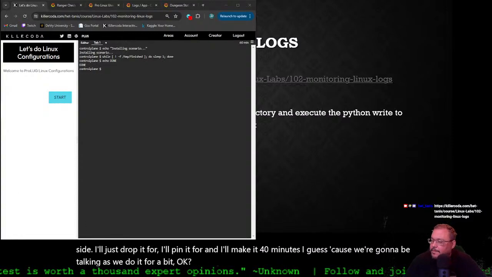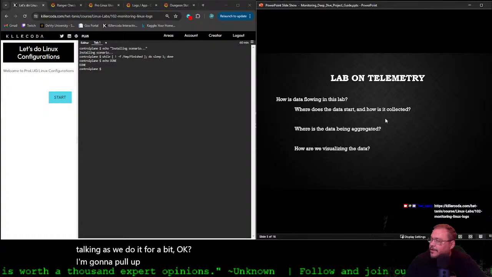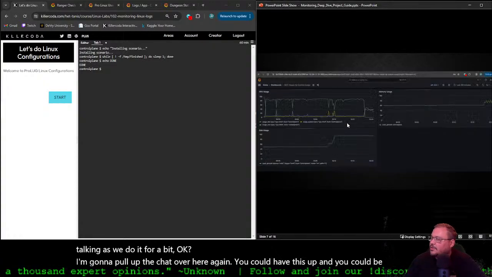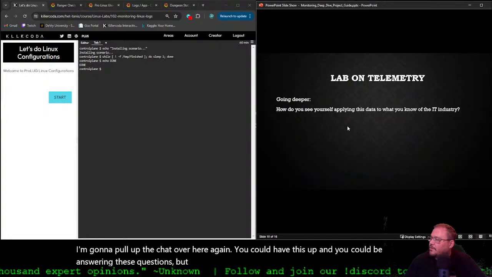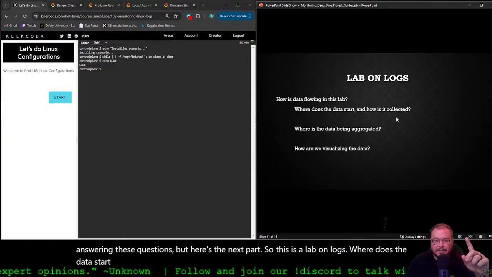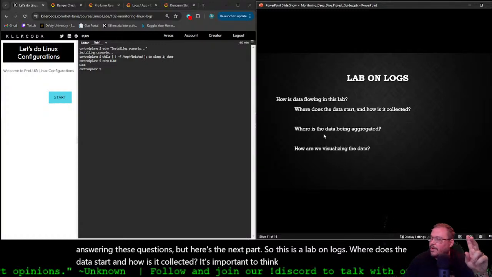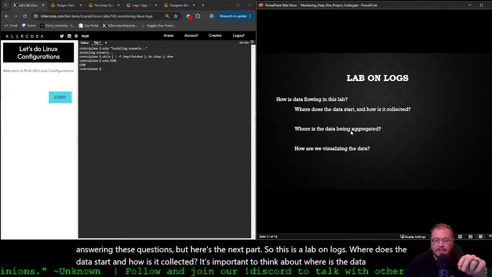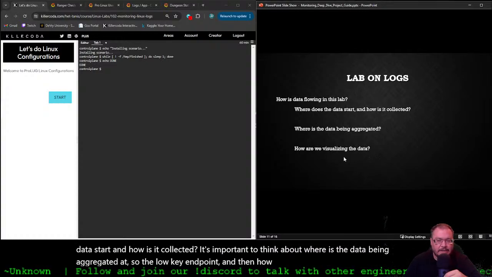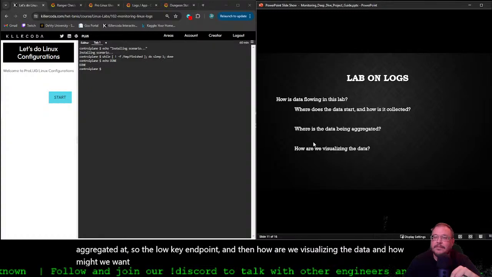I'm going to pull up the chat over here. Again, you could have this up, and you could be answering these questions. But here's the next part. So this is the lab on logs. Where does the data start, and how is it collected? It's important to think about. Where is the data being aggregated? So the Loki endpoint. And then how are we visualizing the data? And how might we want to look at the data?